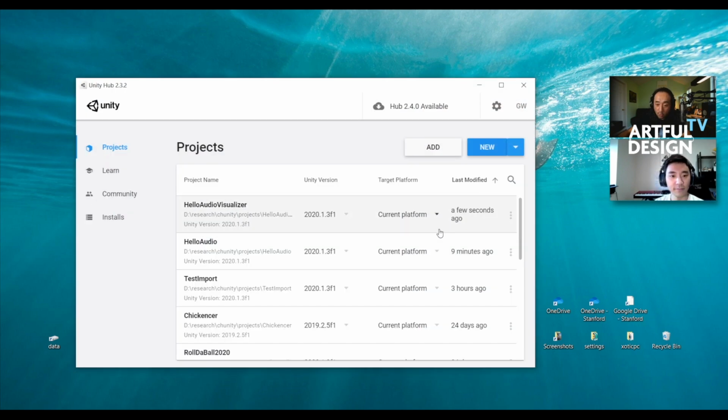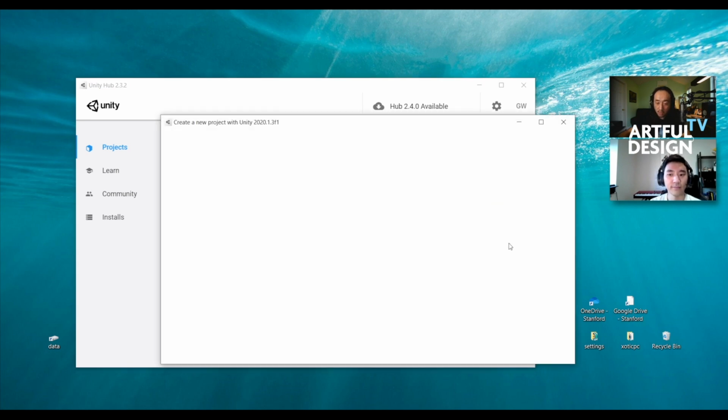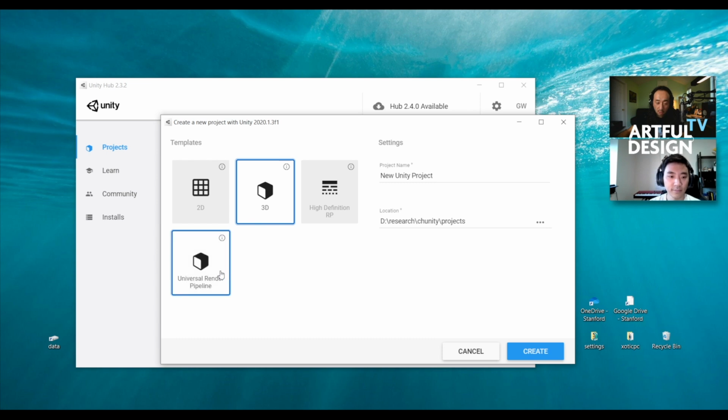So the first thing we're going to do is to create a new project in Unity. In this case, for this one, we're going to use a universal render pipeline project. You could easily use a 3D project if you like. And for this one, let's call it HelloAudioVisualizer.